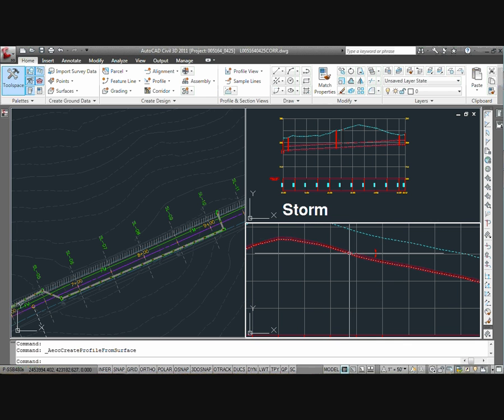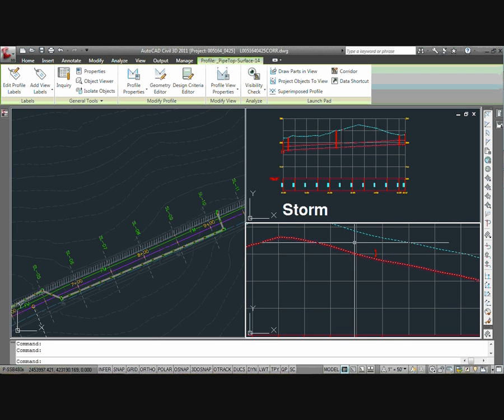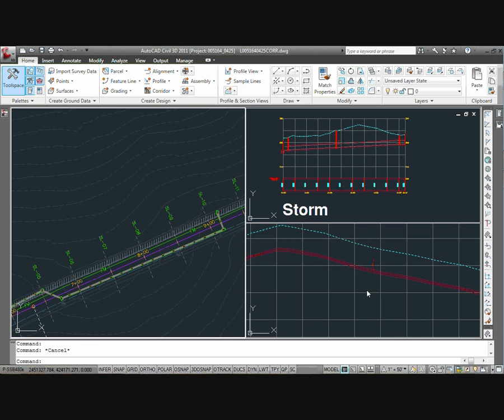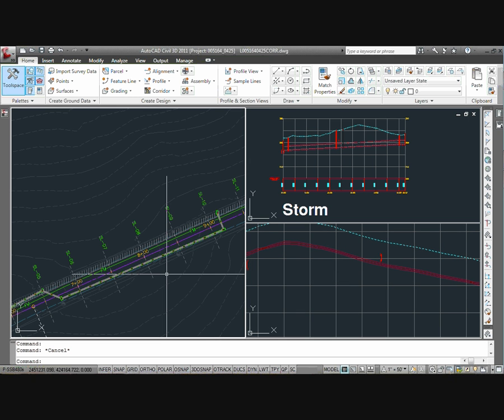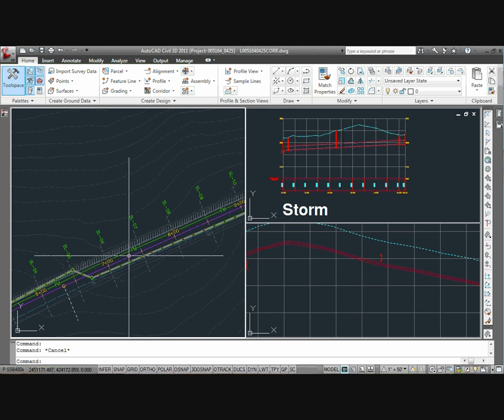Now I can't edit it because it's really following the existing grade, which is great if you don't need to manually design and adjust it. It just follows the existing grade, and if you move the alignment around, the force main adjusts with the existing grade. But what if I do want to make an adjustment to it?